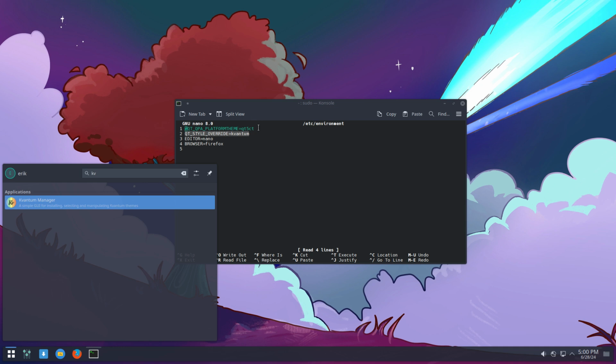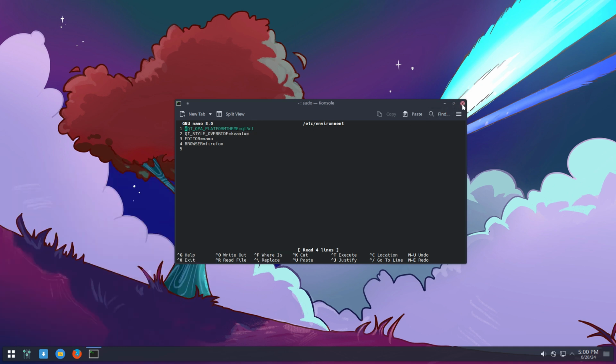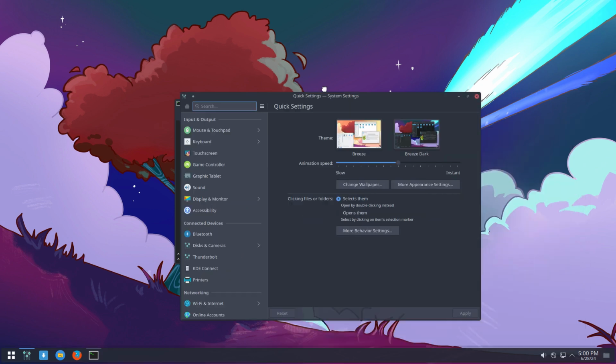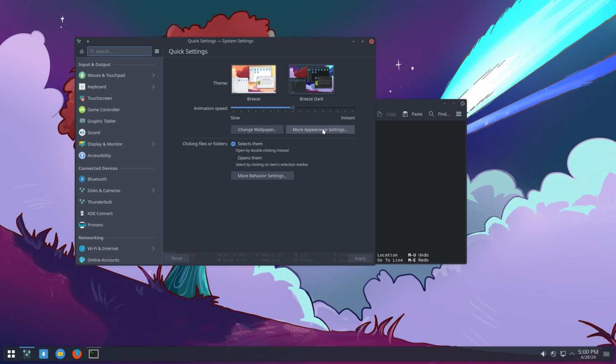But this can't be done. Qt5CT will conflict with this. It's either this one that rules or Qt5CT, and it's still the case after all these years.